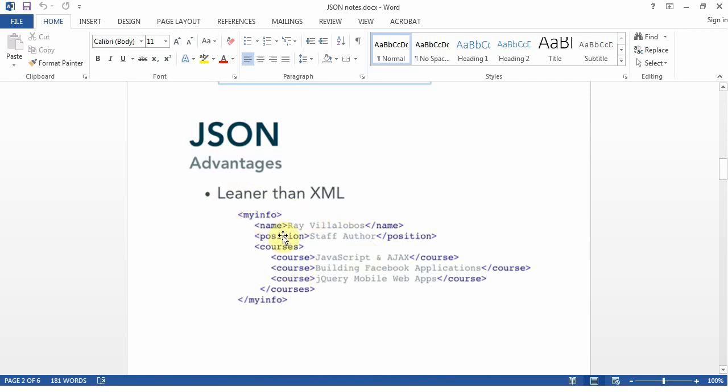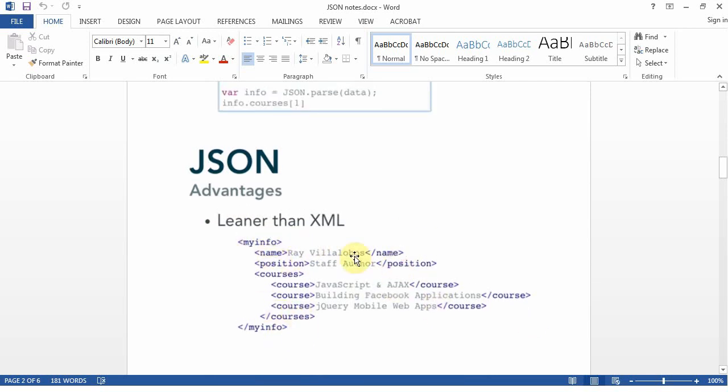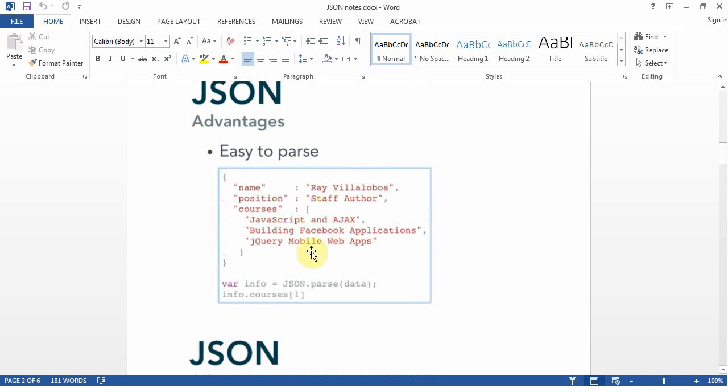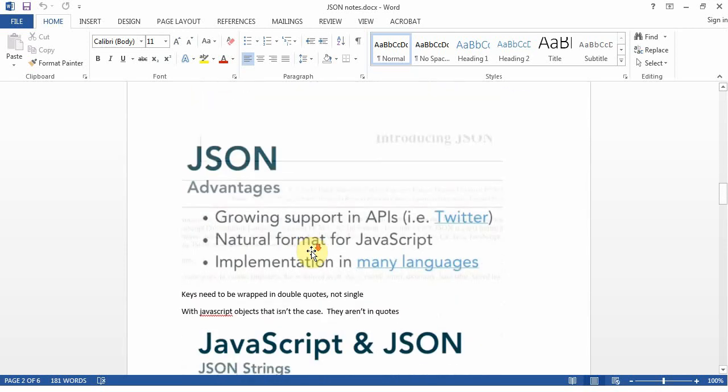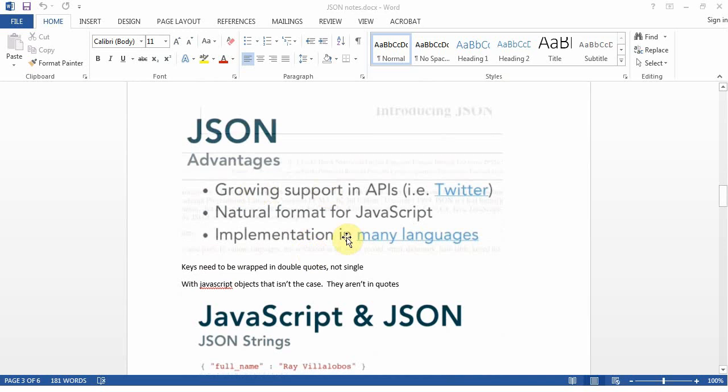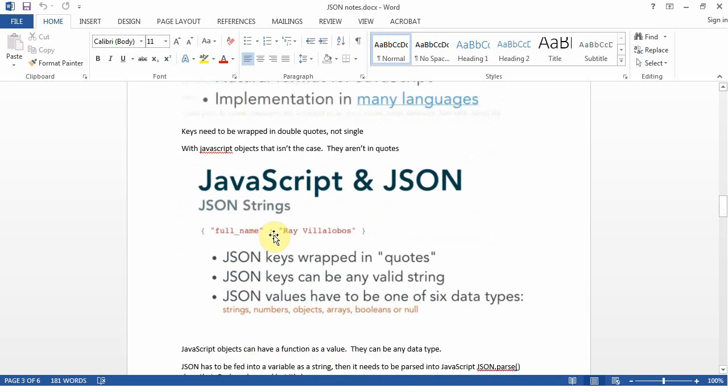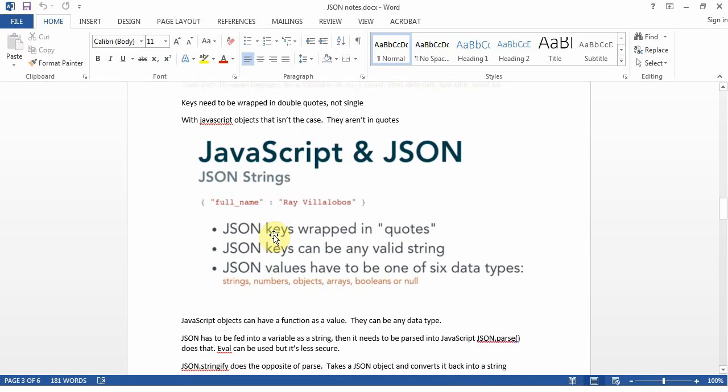Leaner than XML. We already talked about that. So yeah, this is an example of XML. It's smaller, right? It's less text, so therefore it's a smaller file size, which is good. Growing support. We've kind of already talked about that. The format is they're wrapped in double quotes. You can't use single quotes with these, so make sure you're using double quotes. You have the key, and then you have the value.